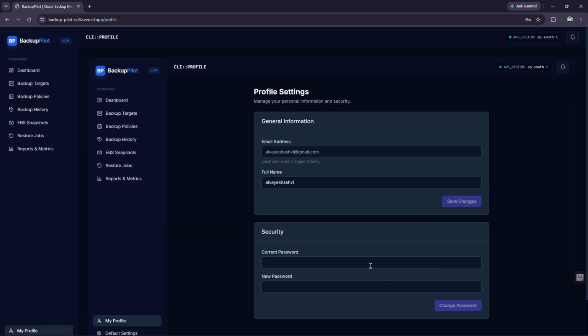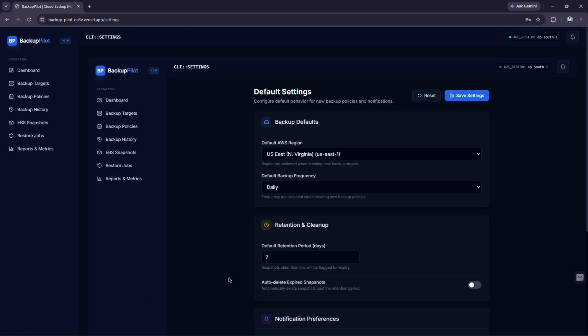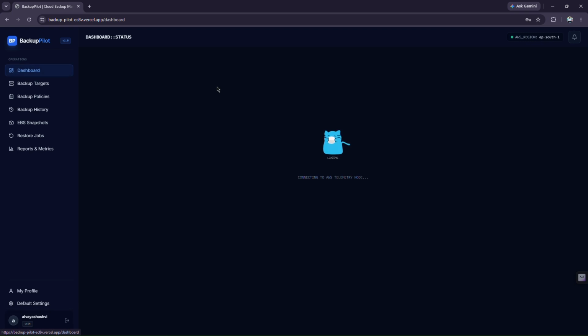And we also have the profile page as well as default settings. Our default settings is the page where we have set default values. So yes, this was our whole system. Thank you.